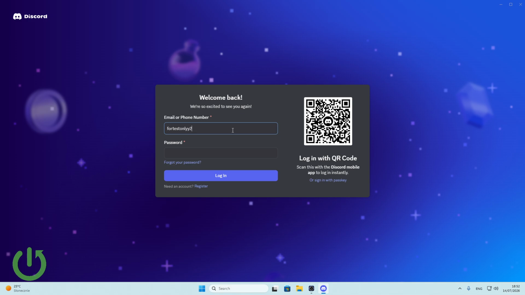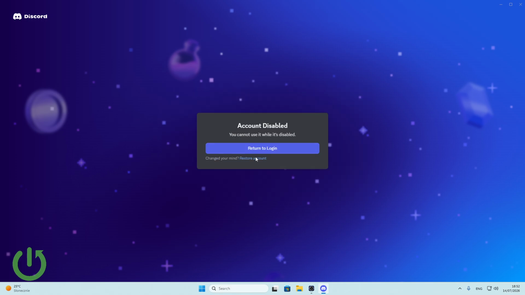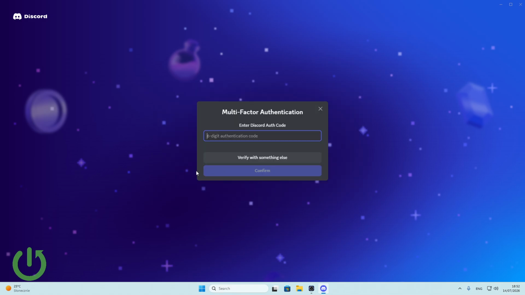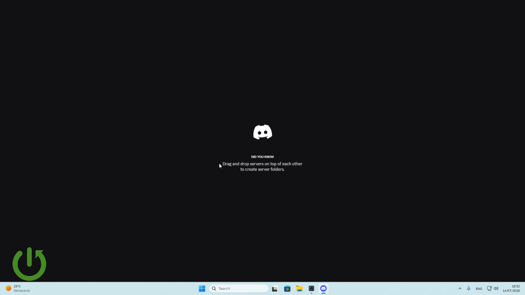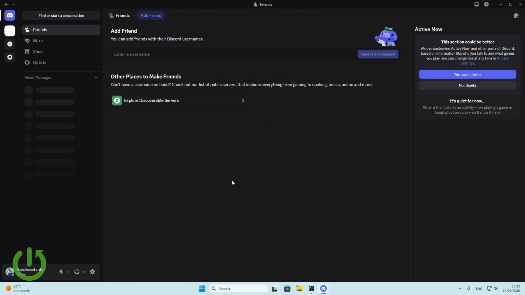Of course, we can try and log back in, and I'll show you what happens. So here we got it. Now here we have account disabled. You cannot use it while it's disabled. We're going to click restore account, and we have to enter our Discord authentication code. So this is only if you have the multi-factor authentication, but as you guys can see, it went through. This is basically our account back, and that's how you guys can do it.